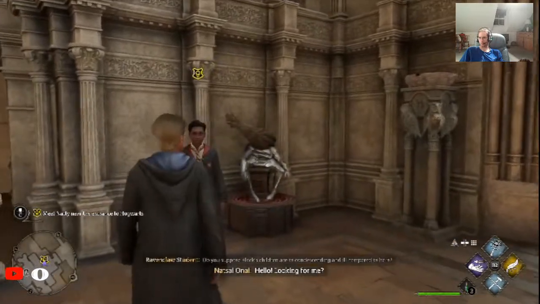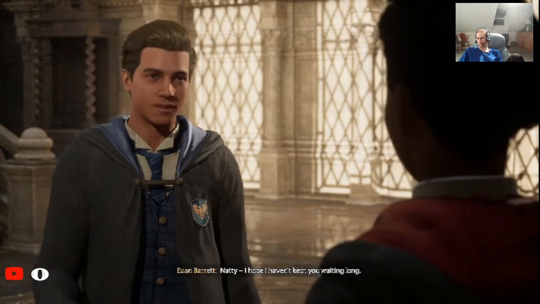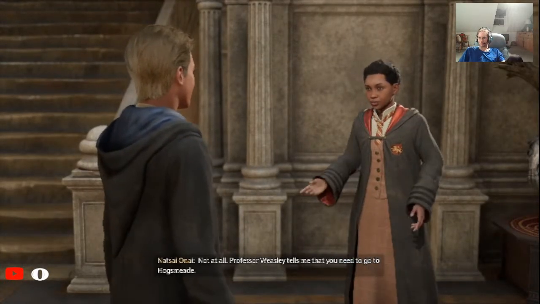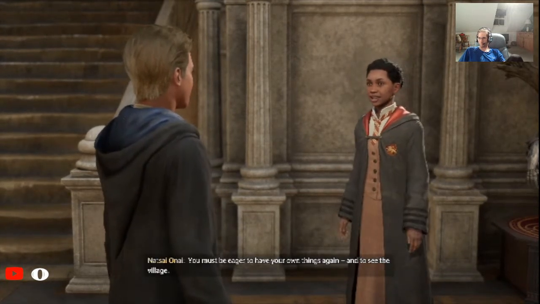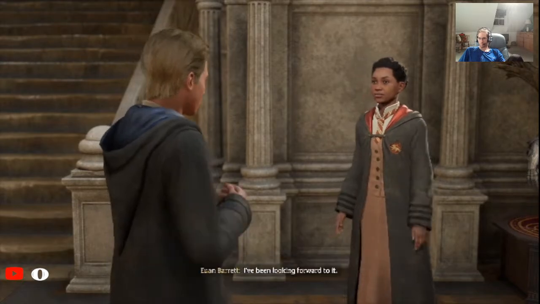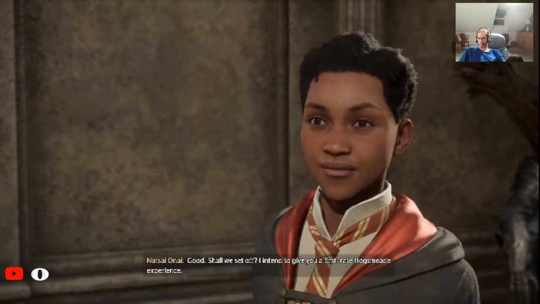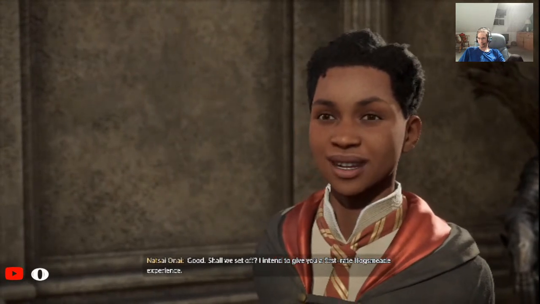Hello, looking for me? Natty, I hope I haven't kept you waiting long. Not at all. Professor Weasley tells me that you need to go to Hogsmeade. You must be eager to have your own things again. And to see the village. I've been looking forward to it. Good. Shall we set off? I intend to give you a first-rate Hogsmeade experience.